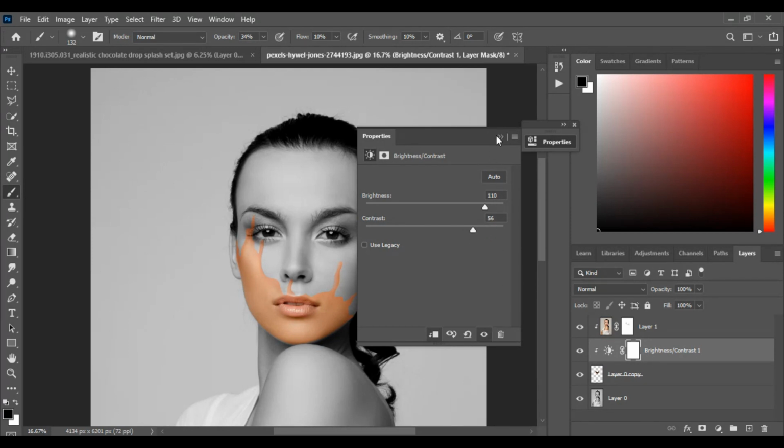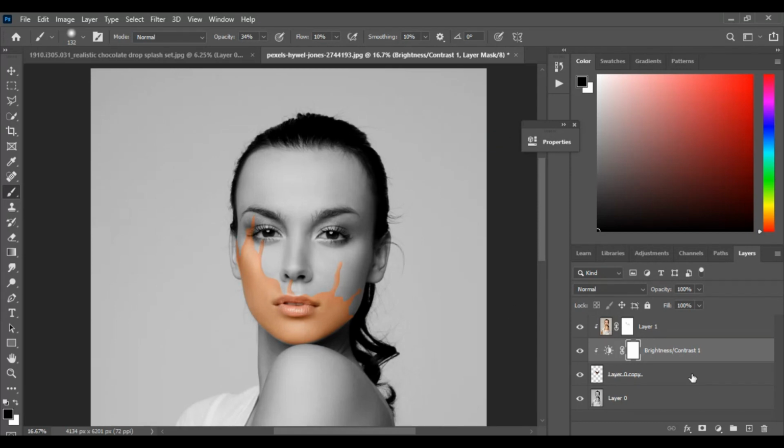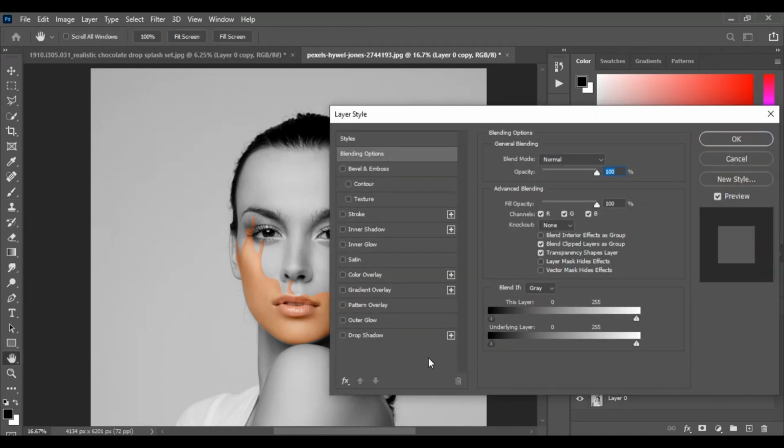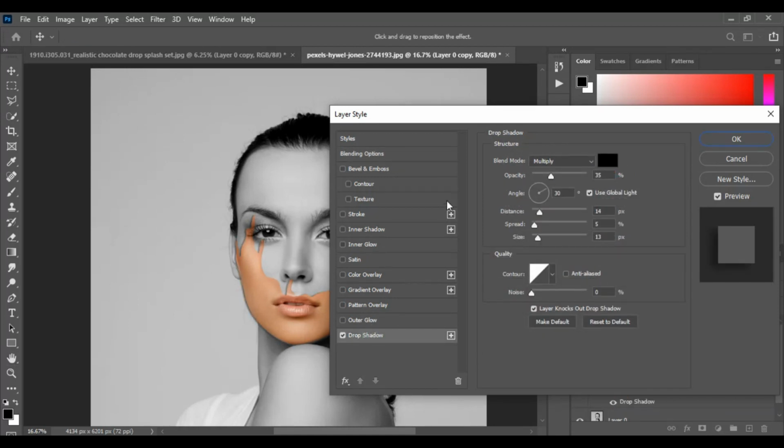Now the last step is you have to select the chocolate layer, double click on it, and in the blending options apply drop shadow and adjust the angle. So I adjust the angle so it looks good. You can change the angle according to your image.